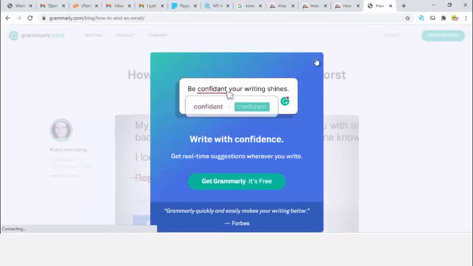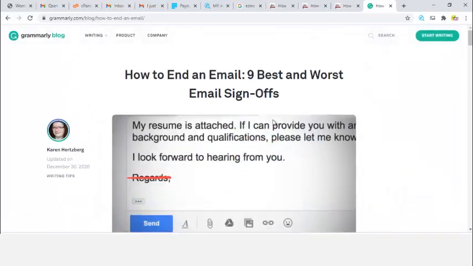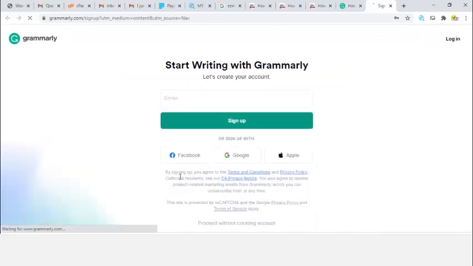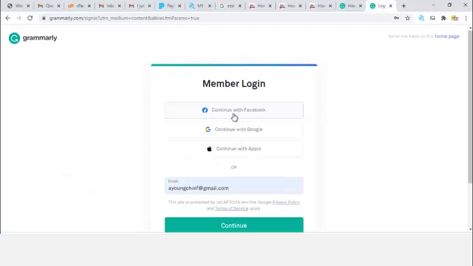a content writing software that will help you detect errors in your spelling, and help you detect errors in how words are placed. Probably your words are not placed right. So just go to start writing. I already have an account with this site, but if you don't have an account, you just sign up. Then you just have to log in. Since I already have an account, I just click on login.